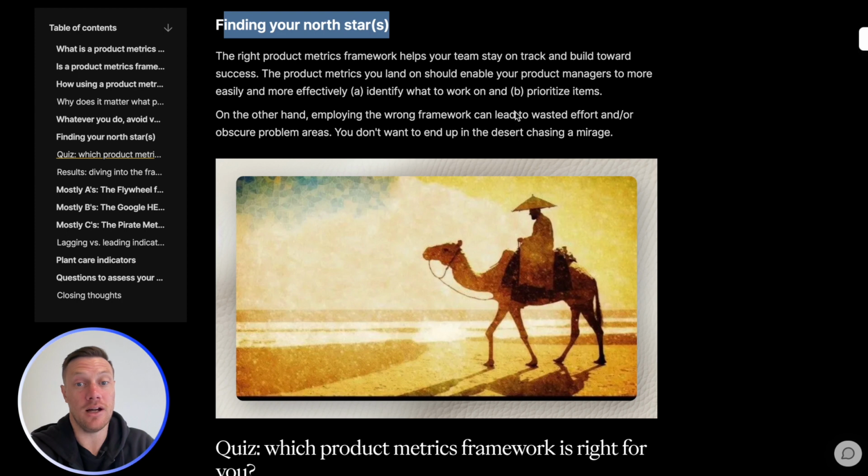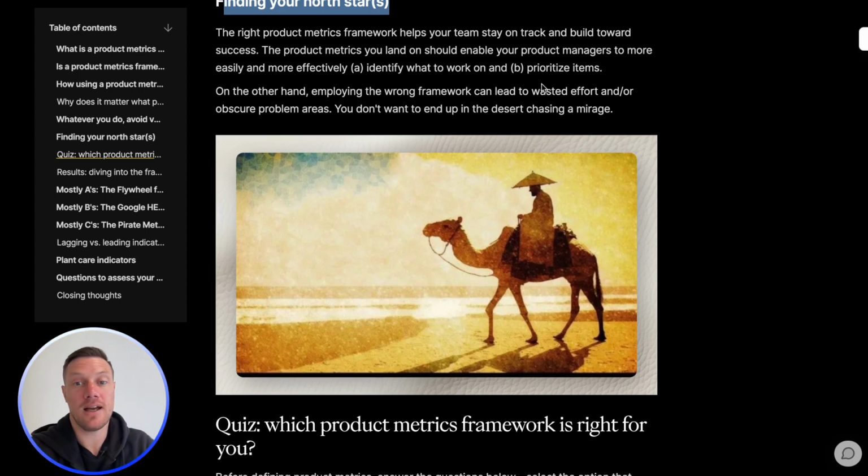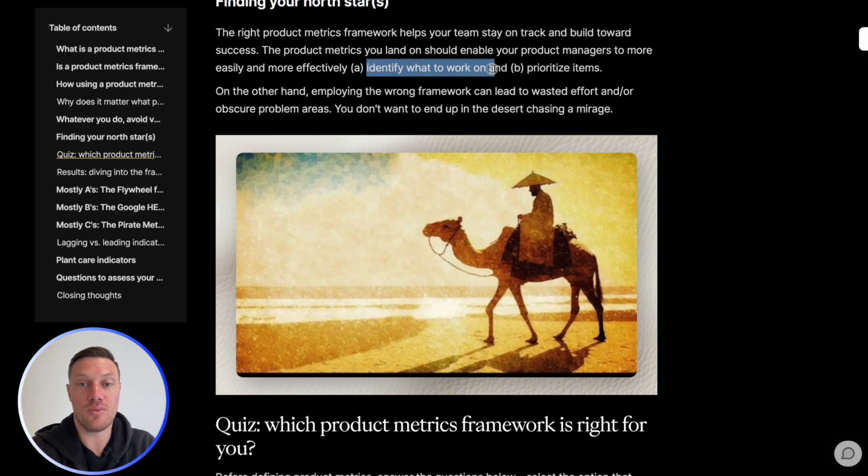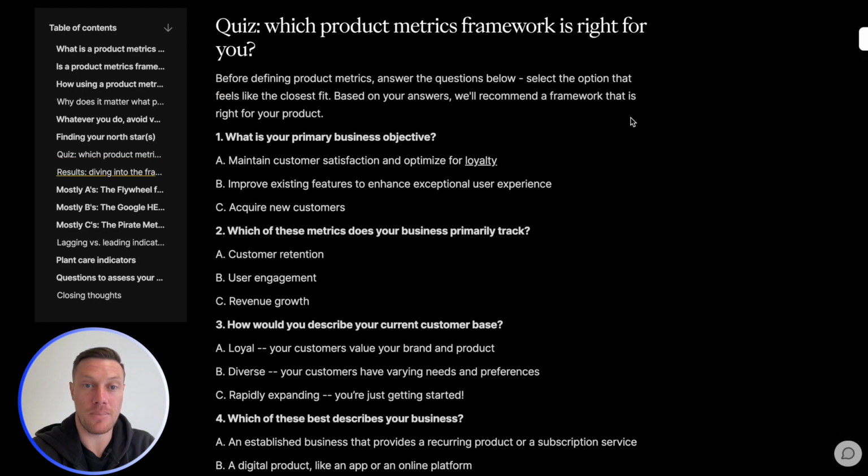So you've got to find your North Star. The North Star is that one golden metric that you are trying to win and serve for. Once you identify that, it's going to drive the growth of your company.